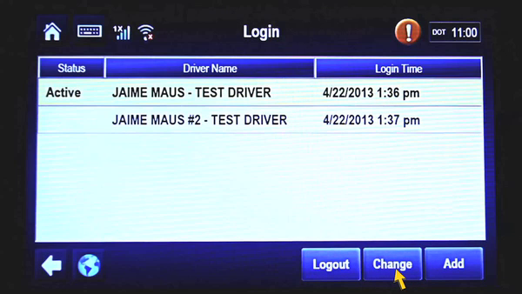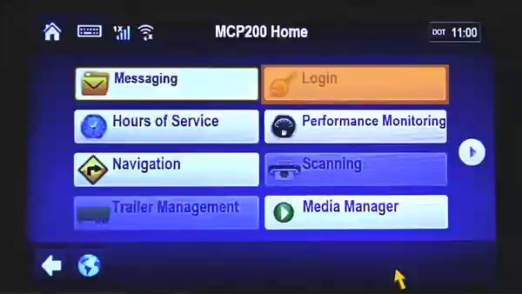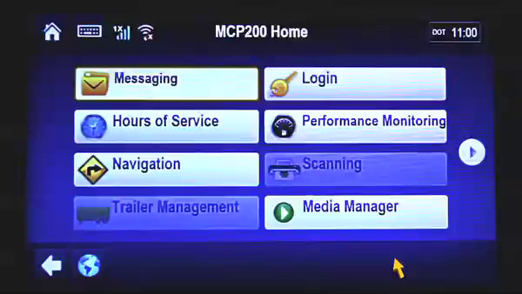If you're a trainer team, log in the second driver each time you pick up a new student. Both team drivers and trainer team drivers must change their status from inactive to active every time the driver behind the wheel changes. To change your status from inactive to active, tap the Login button.